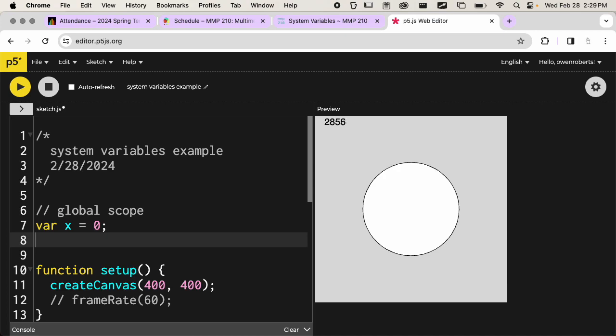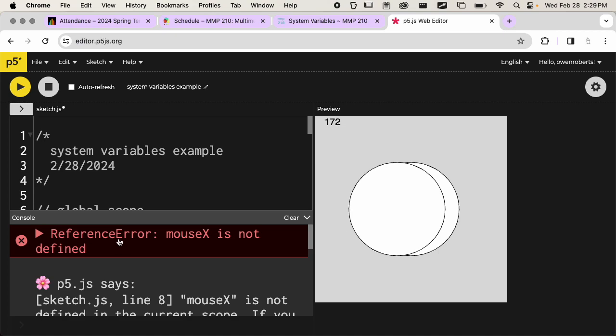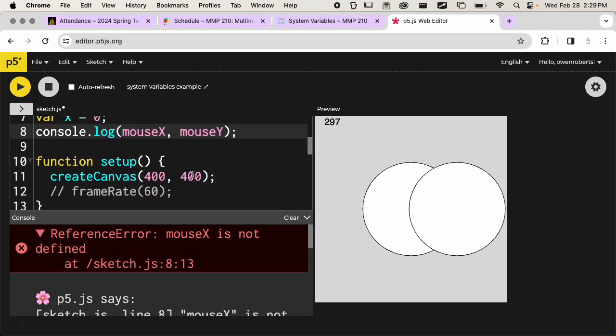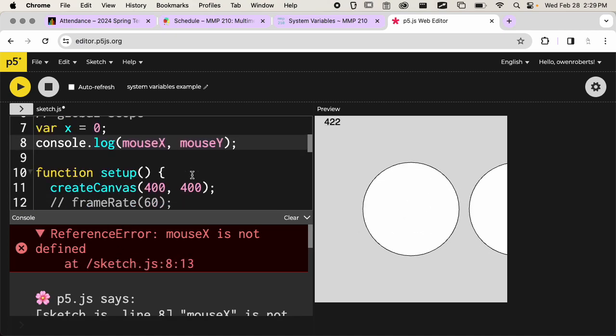One thing that you'll notice is if I try to console.log mouseX, mouseY in the global scope, I'm actually going to get an error. mouseX doesn't exist. So one of the tricky things about P5 is they create mouseX and mouseY, but they only let you access them inside of the P5 functions. There's a lot of reasons for why they do that, mostly because it could mess up other programs that are happening on the website.